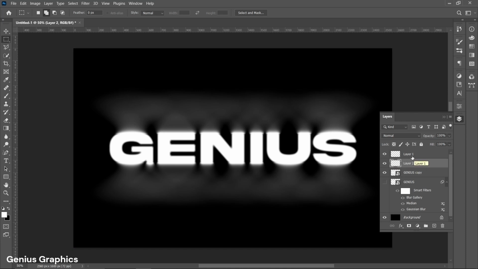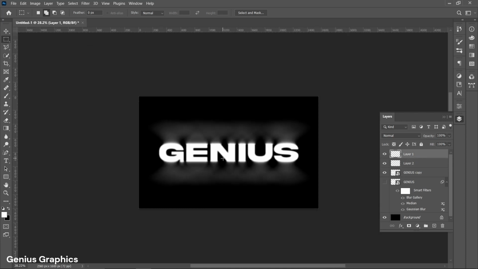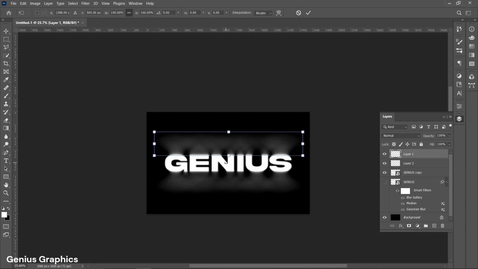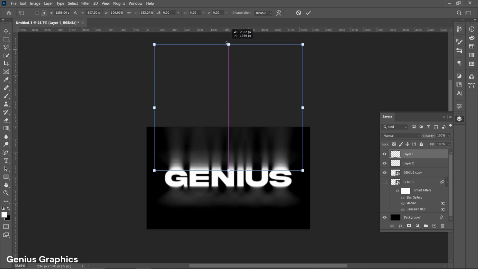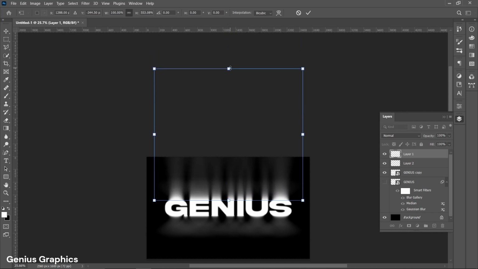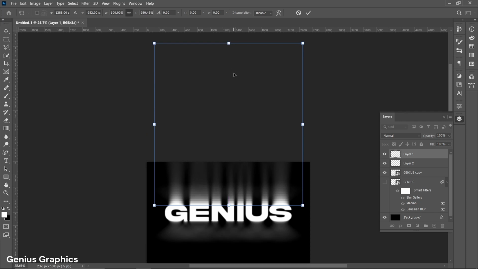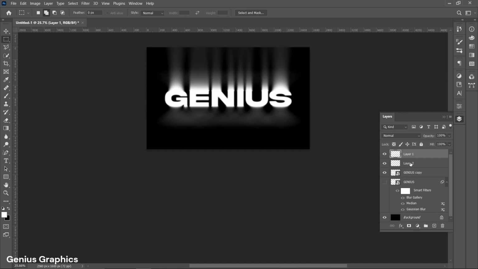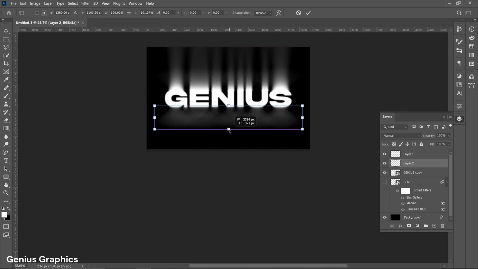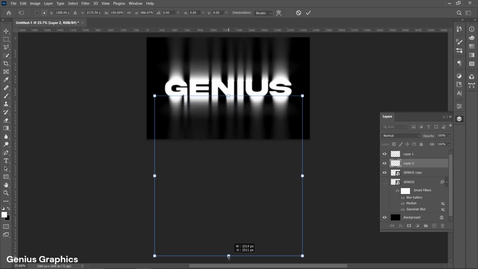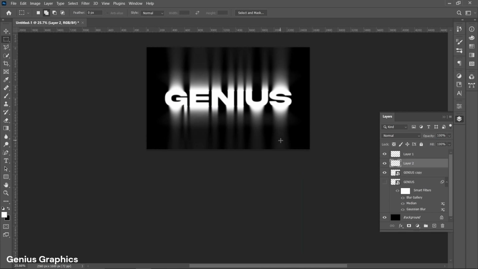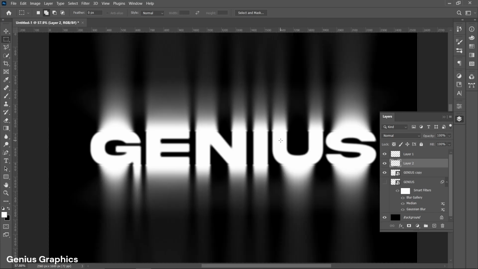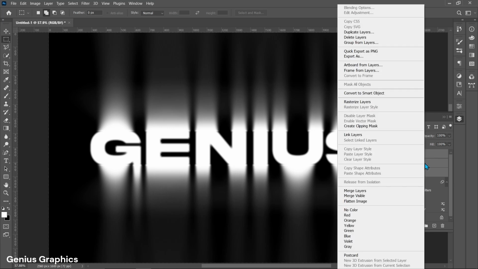Select top layer. Zoom out using Alt key and scroll. Press Ctrl+T to free transform. Using Shift key, stretch it upwards. Similarly, follow the process to bottom portion. Press Ctrl+0 to fit to screen. Using Shift key, select these 3 layers. Right-click and merge these layers.